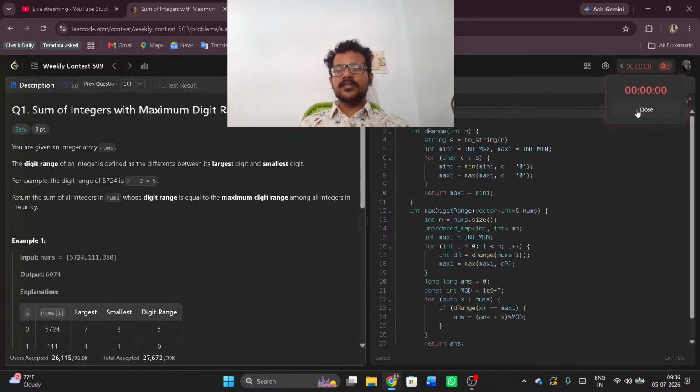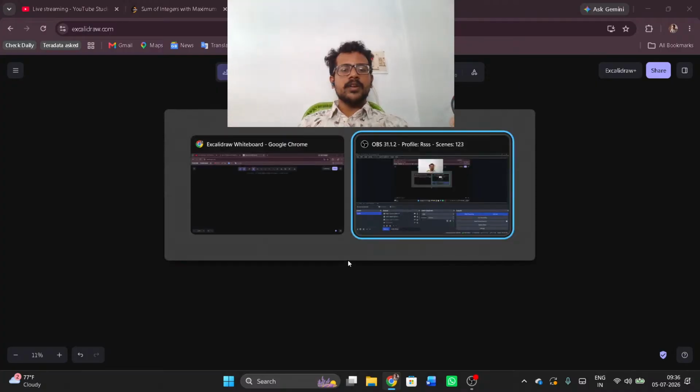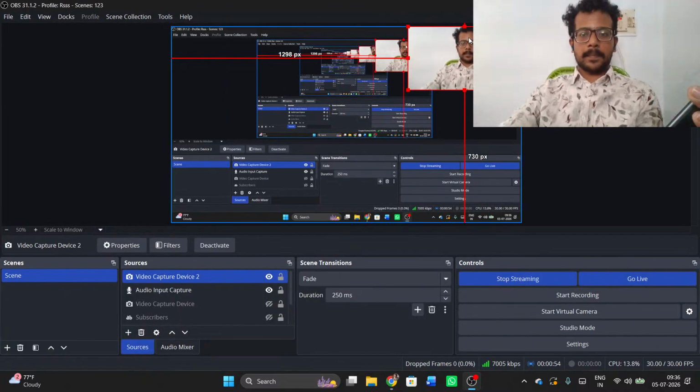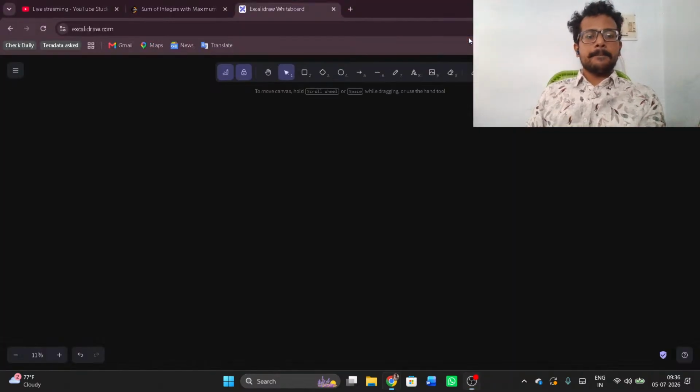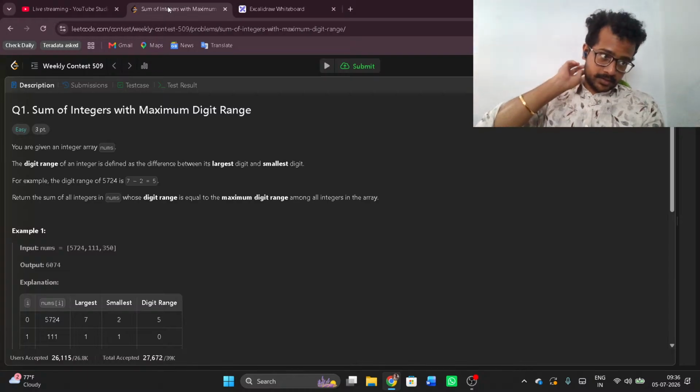Digit range. The first one is of digit range. Let me know how many have you solved this problem. The first problem, right? Sum of integers with maximum digit range. This is the first problem.